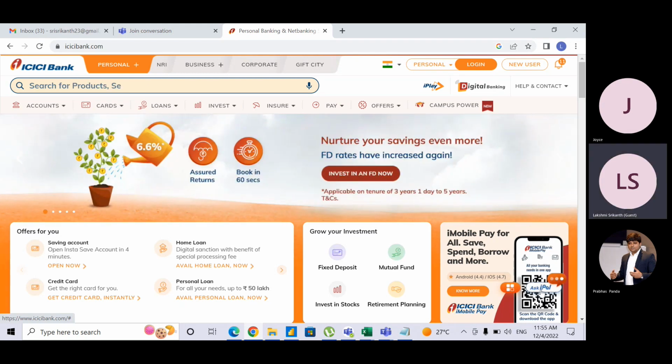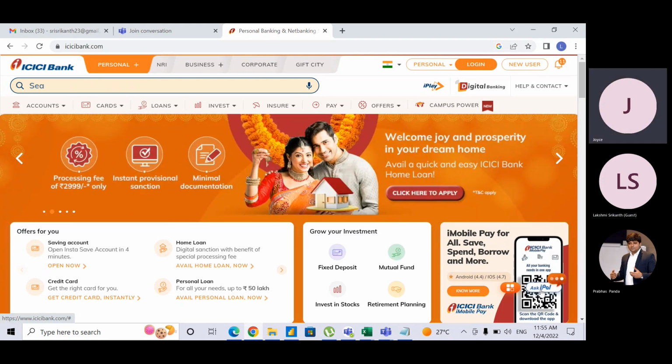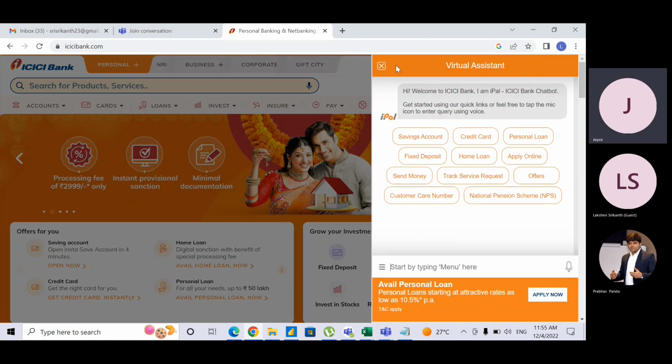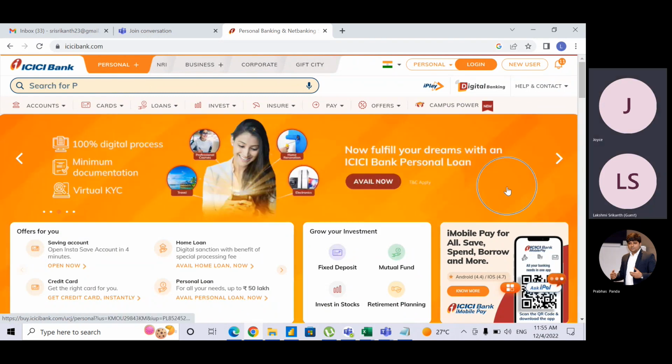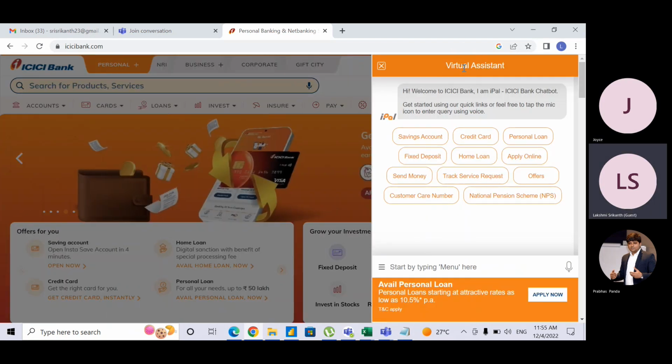What is this called? Which one? Where is your cursor? Okay, here, do you see this? Ask IPAL. Do you see the circle? Yes. So when I click on Ask IPAL, what happens? What does it come in as? It came in as a virtual assistant.